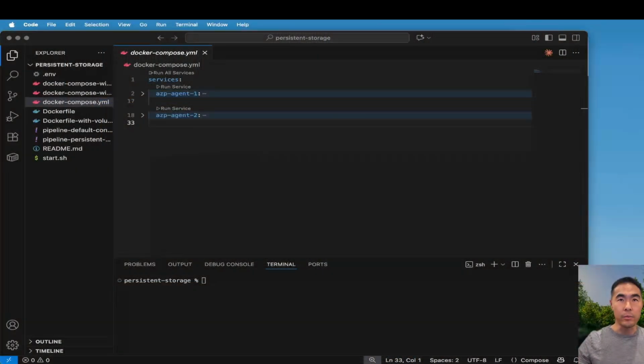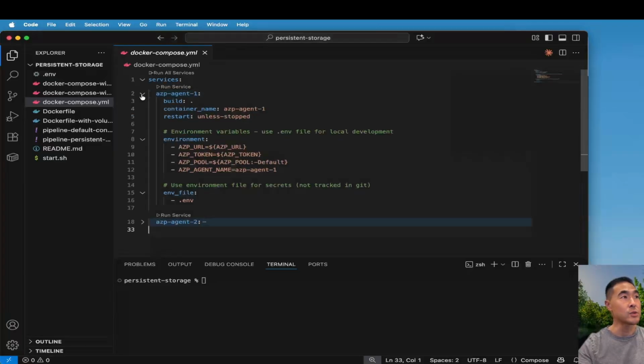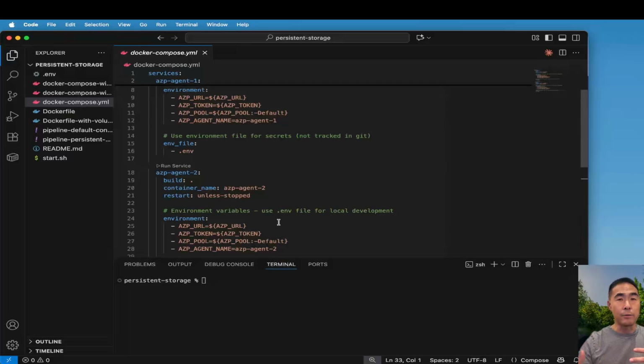Here's our test scenario. We'll create two Azure Pipeline agents that share storage. Agent 1 will build an artifact and save it to the shared volume. And Agent 2 will try to deploy that artifact in a later stage. This simulates real-world scenarios where you have a dedicated build agent and separate deployment agents. But they need to share build outputs without going through external storage. Let's start with our current setup. Two agents without persistent storage, then evolve to add the shared volume.